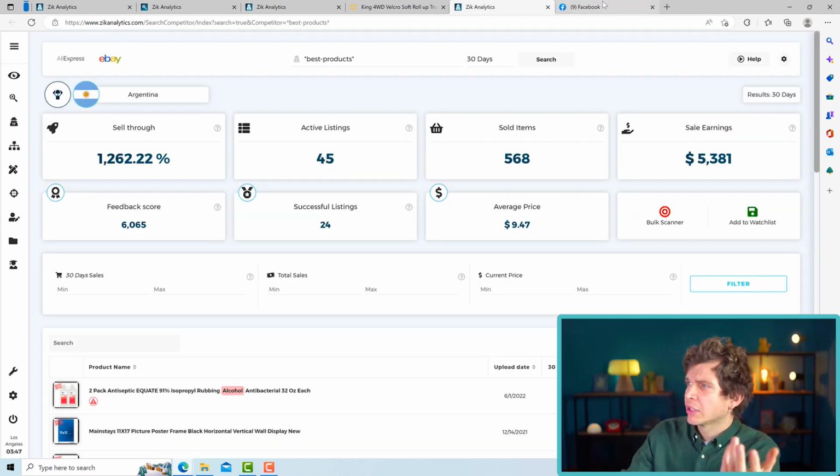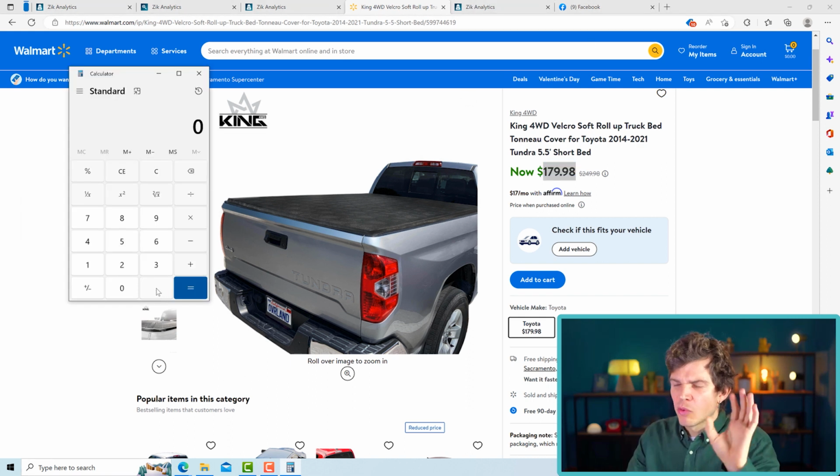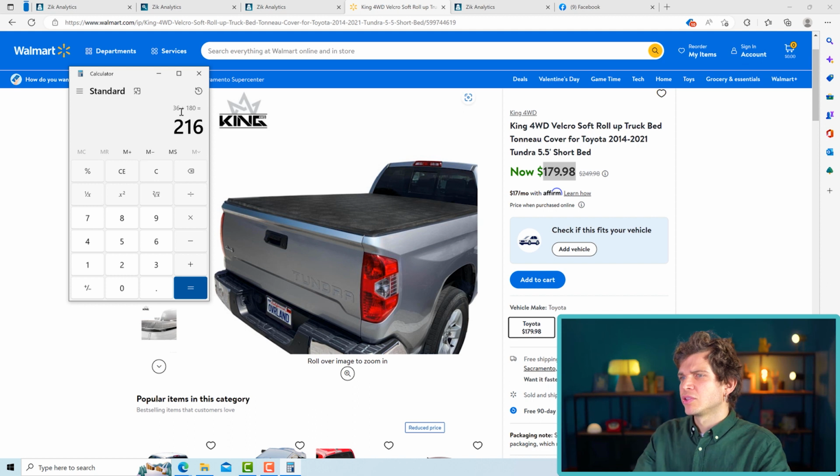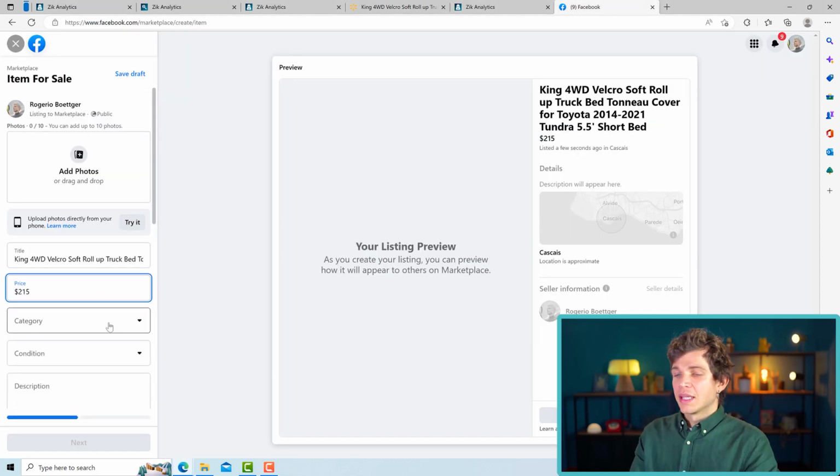So let's choose here. How much do you think I should list this for? It's 179.98. So let's calculate. Let's go with a 20% profit margin here. So 180, that's 36. So 36 plus 180, okay, that's 216. All right, 216. So 215.99. So let's just place 215.